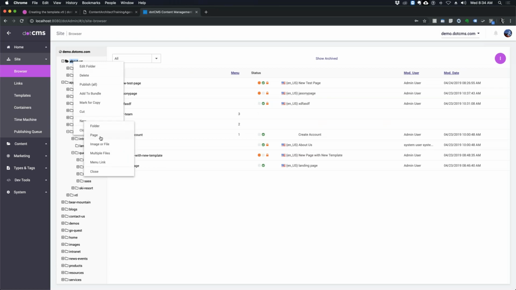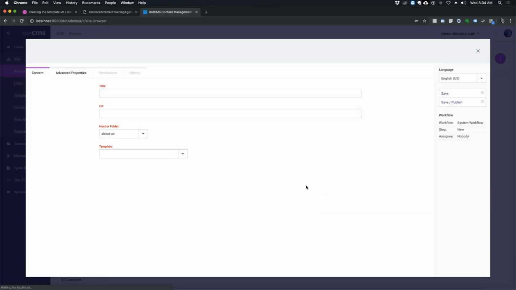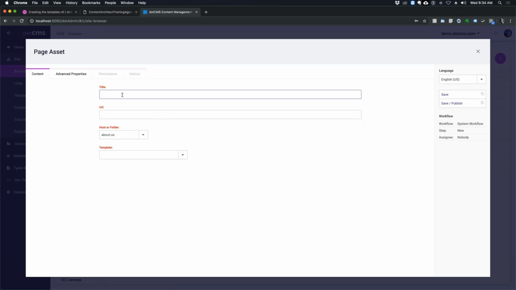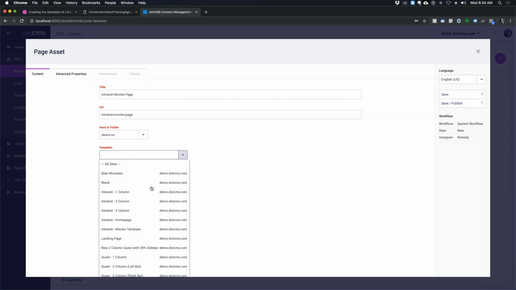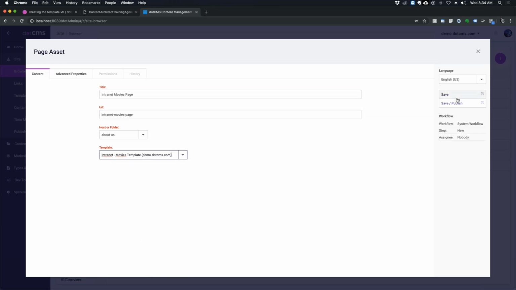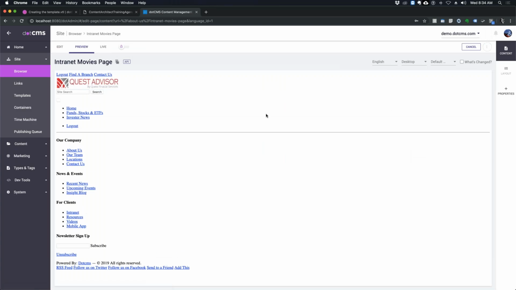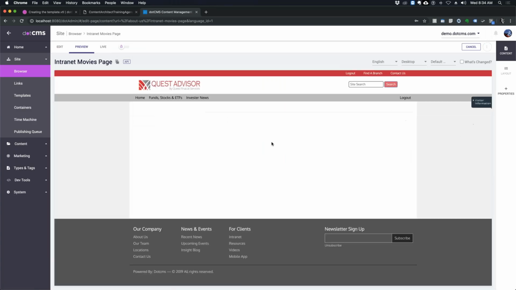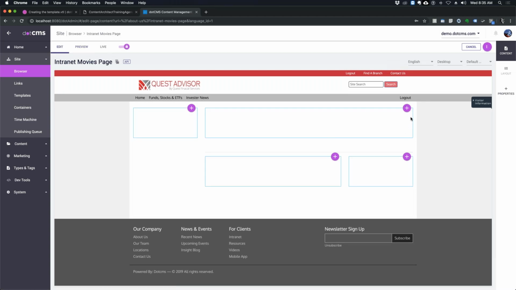So I'm going to create a new page, page asset, and then I'm going to type in intranet movies page. And then if I just click this, then I've got my intranet movies template, right? I save and publish this. And then we can see that I've got this basic guy here in preview mode.